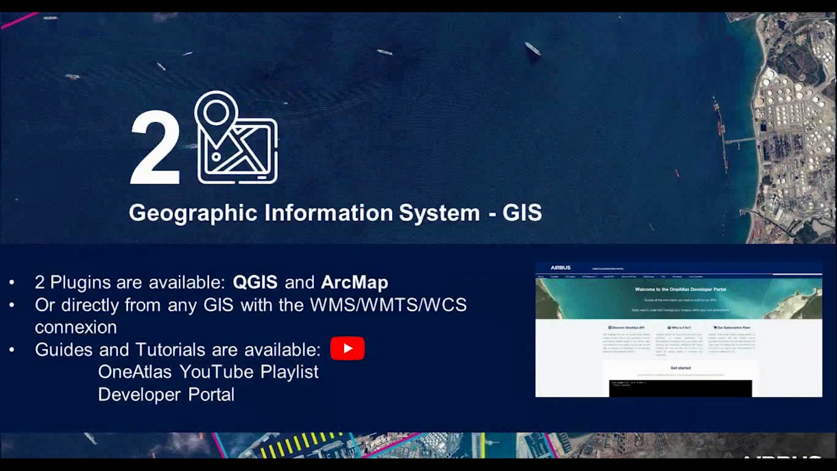Now let's have a look at GIS, so Geographic Information System. So we've seen that you are really interested in this type of access. So how can you access OneAtlas data through those? You have two plugins available if you are using QGIS and ArcMap. But as well, you can directly from any GIS use the WMS or WMTS and WCS connection, as I showed previously, to copy the link and paste it into your own environment.